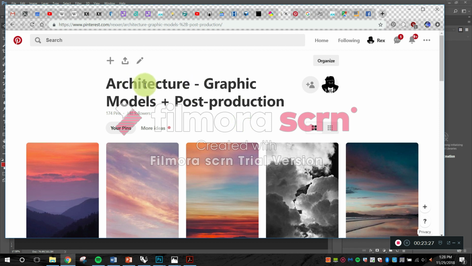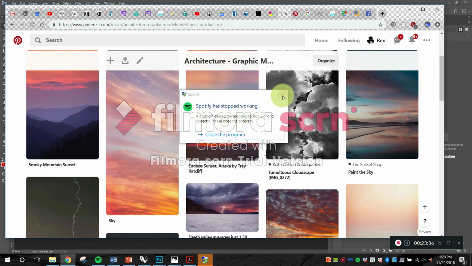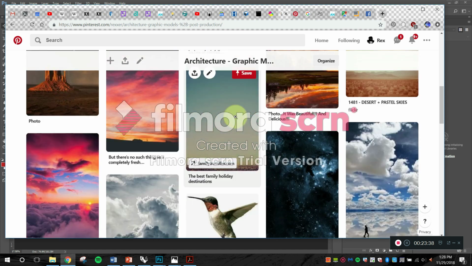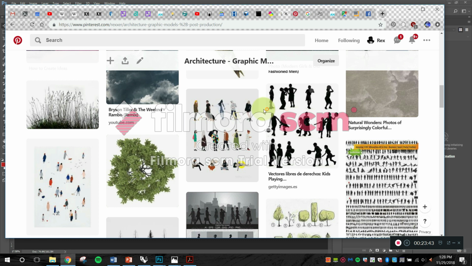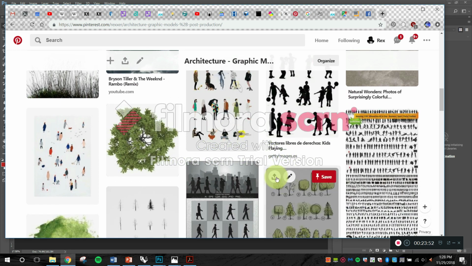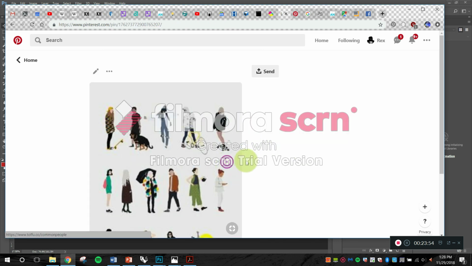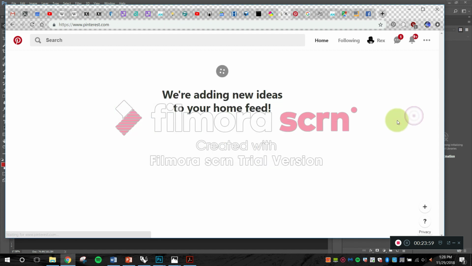So I have this board called Graphic Models and Post-Production. What does that mean? Well, this is my database. I have skies that I can use. I have a hummingbird, because nothing makes something look more dreamy than a hummingbird right there. And then I have a series of trees, people, and you name it. Not only that, I want you guys to look at also the styles. This is a digital illustration of people.